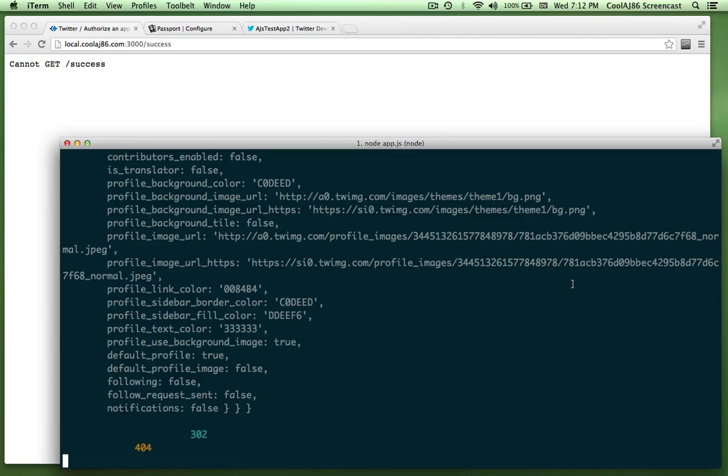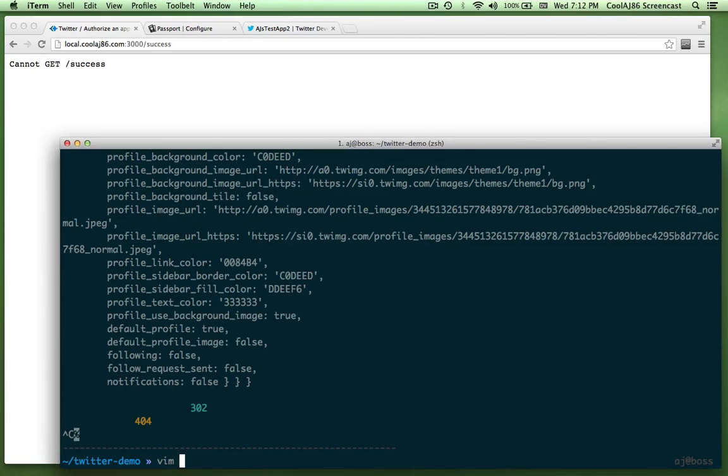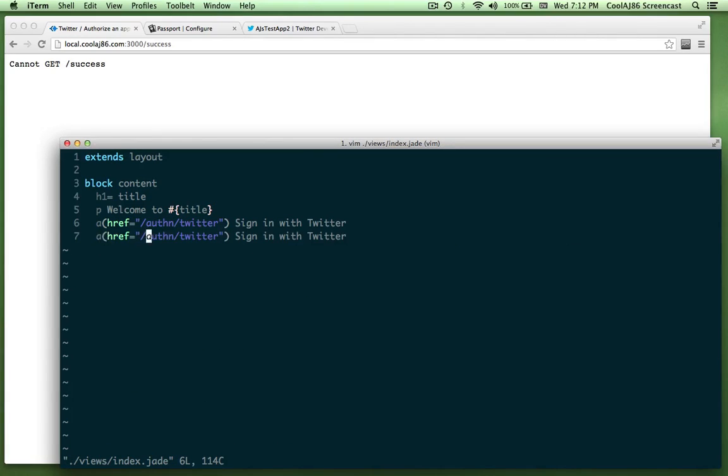So I want to click a button and make a tweet. So we're just going to do this super crappy, but whatever. I'm going to go into the views index.jade. I'm going to create another link. And this one's going to be /Twitter/tweet. All right. I kind of want to reorganize all these URLs. Maybe I'll do that later.